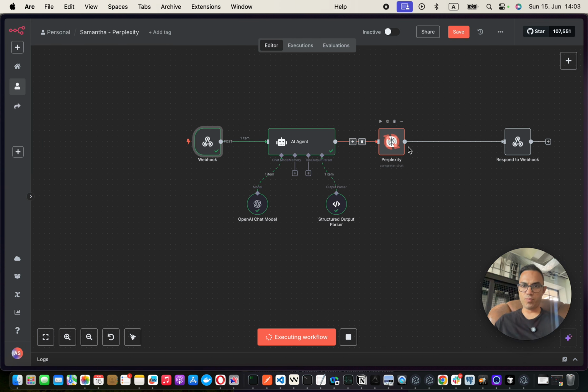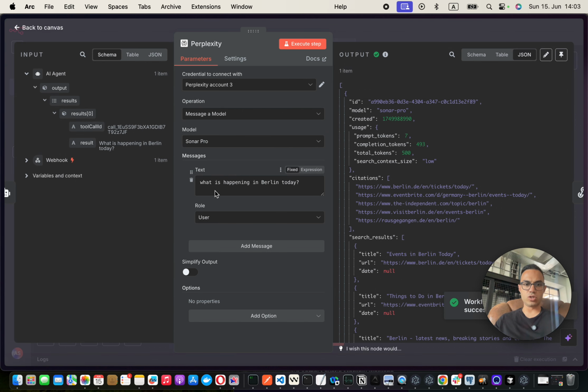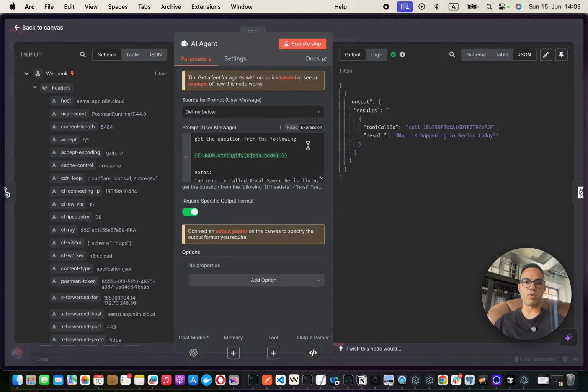Okay, so now the Perplexity node is running, but the Perplexity node searches for this particular static data. I don't want to do that. I want to get this thing, what is happening in Berlin today. So this is a very important part. Look, the input and the output part.